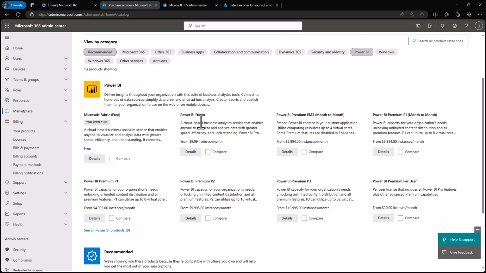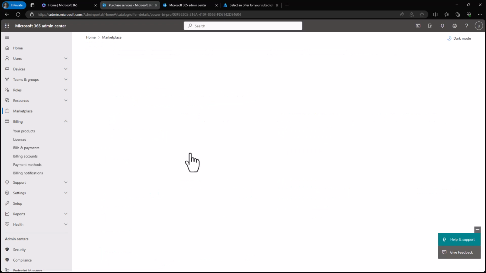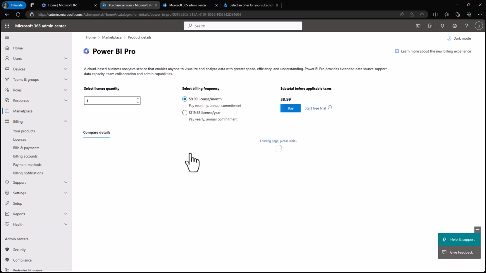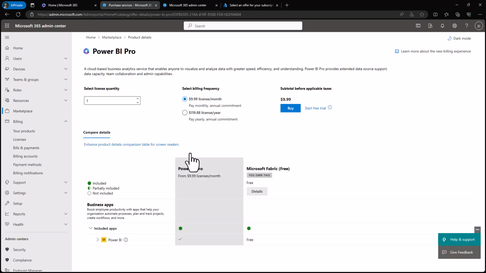Then if I need a Power BI Pro, for example, all I need to do is click on details here. Then I will be able to have the option to put in my credit card and purchase. For some products, for example, I have the option to actually start a free trial. So if you've not tried any product before from this page, you most likely will see the option to start a free trial, depending on the region where the tenant was created. But if you want to just buy outright, just go ahead and click on buy.